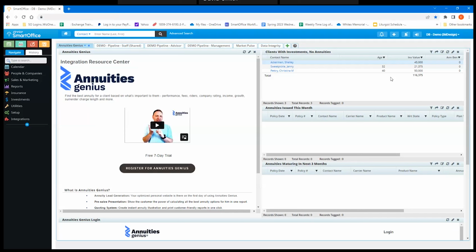What would I add? Phone numbers. I would add their preferred email address. I'd put their date of birth on there, because what happens if I call them about an annuity and their birthday's this week, or worse yet, it's the birthday that day and I didn't recognize it.